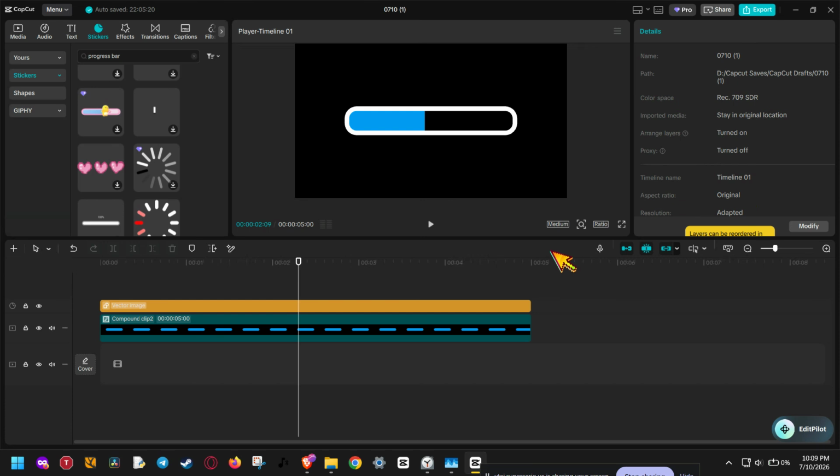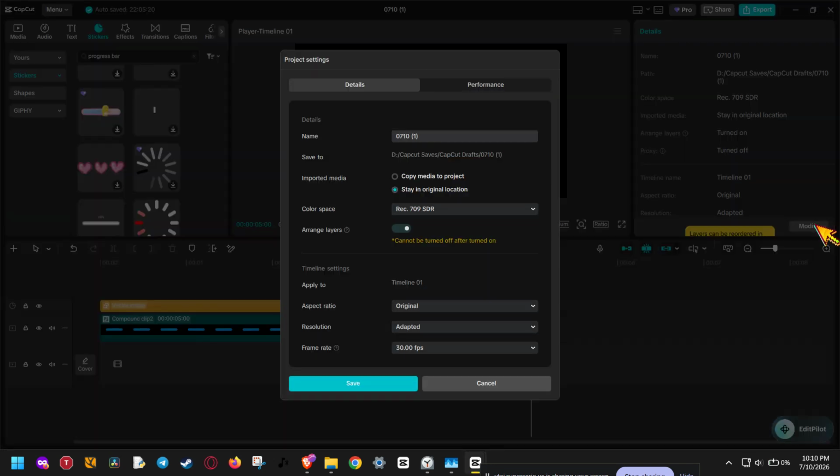Once the project is loaded, click on an empty area in the timeline window so nothing specific is selected. This is important because you want CapCut to show the project details instead of clip-specific settings. After that, look at the Details panel on the upper right side of the screen. In that panel, find the line that says Save To. This line shows the exact folder path where your current project is saved on your hard drive. If you ever need to find your project files again, this is the most accurate place to check.